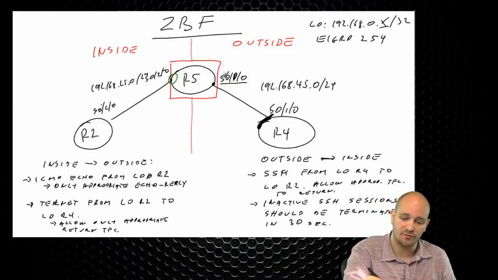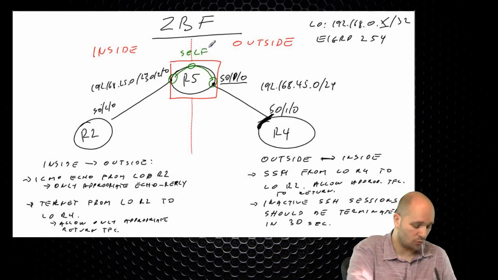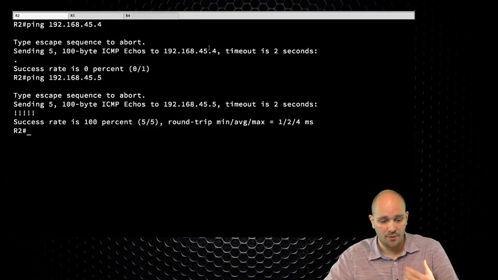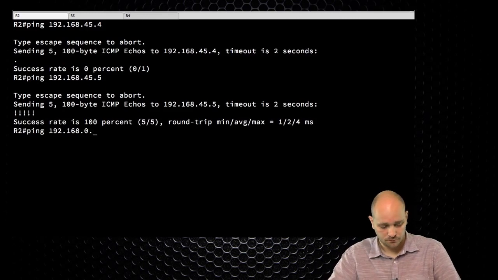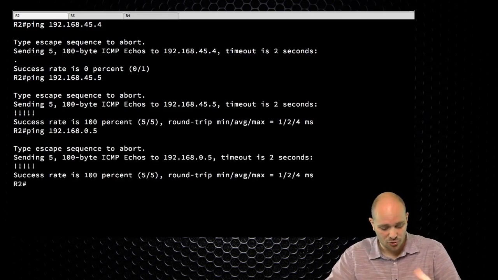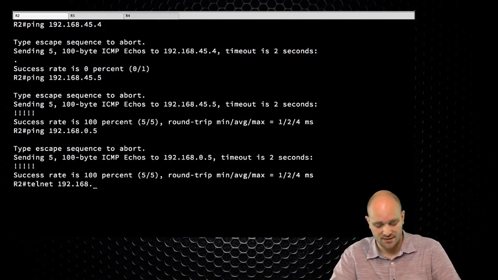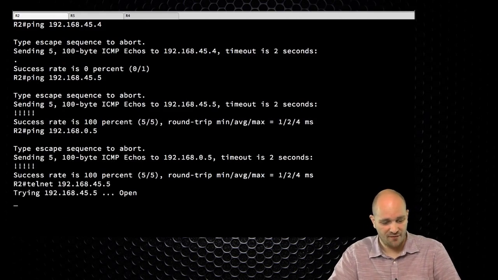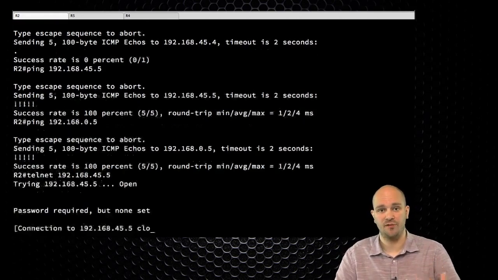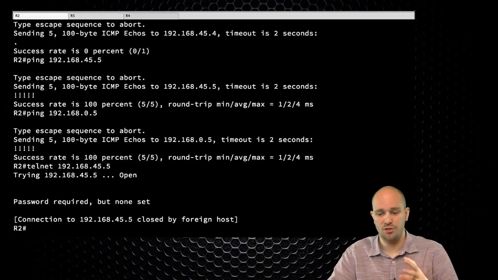So this interface, and the loopback interface, they all make up zone self. So from R2, I can actually ping even this. I can actually telnet to 192.168.45.5, even though technically speaking this interface is out. Now, when you are using zone-based firewall, you don't actually have to worry about routing protocols.